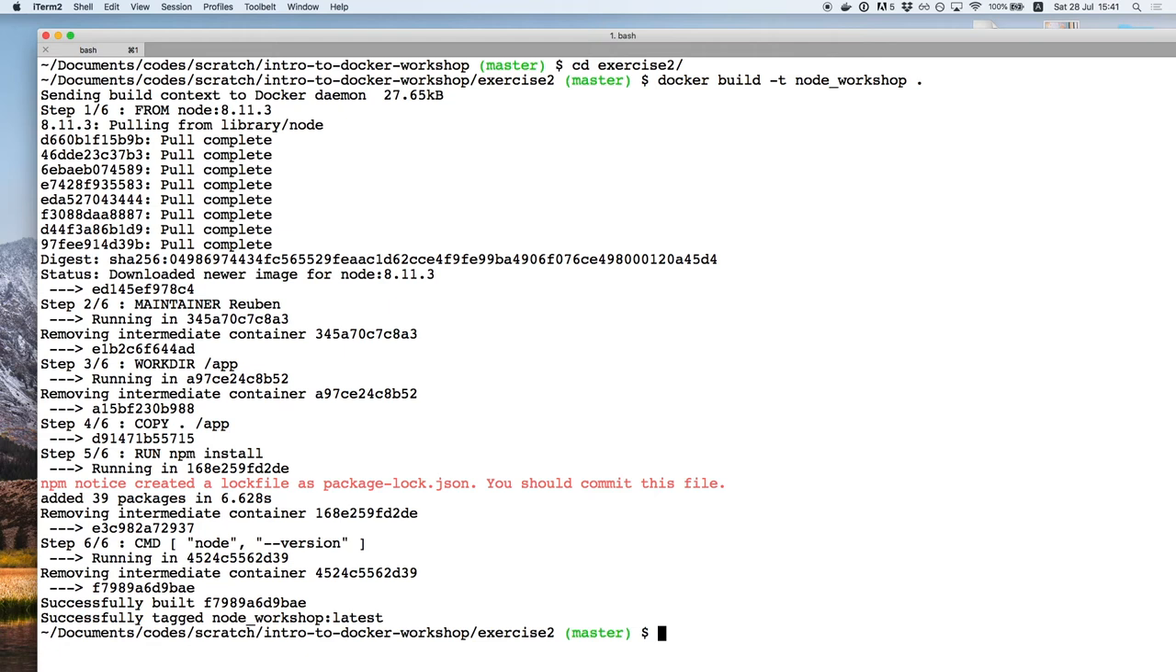How's everyone? Are your Docker builds done? Anyone still waiting for download or anything? No? Yeah, waiting for download. Okay. Good. You should see successfully tagged node workshop latest. Okay, no problem.